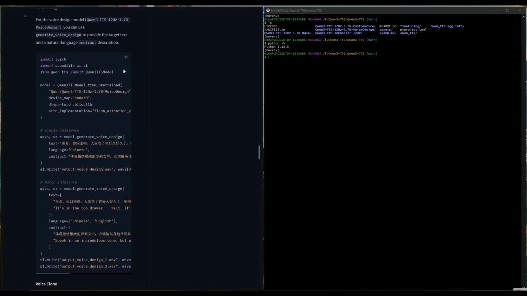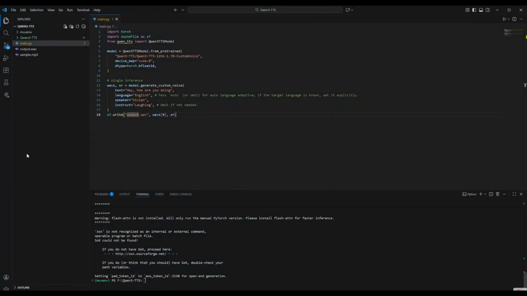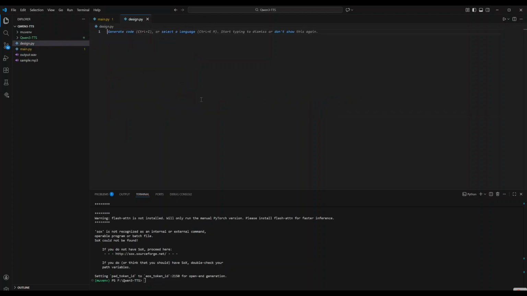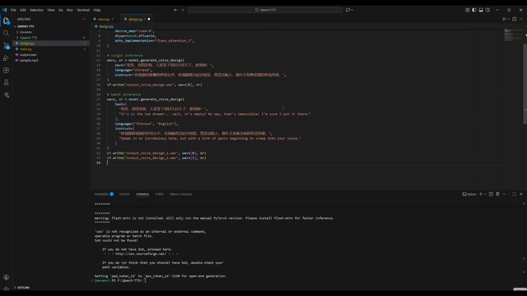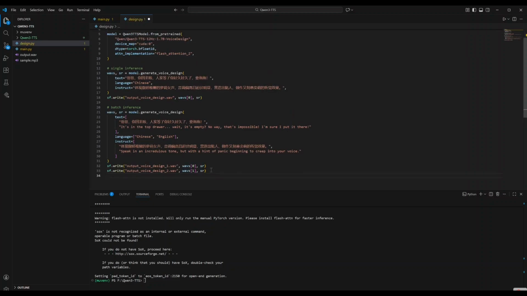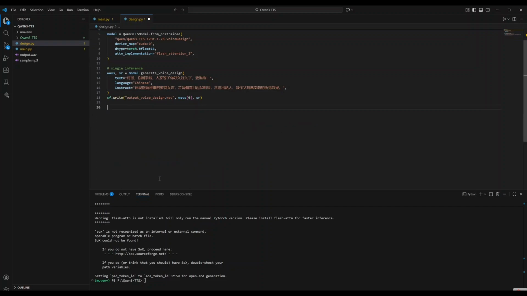Now we have voice design. I'm going to copy this code. Let's create another file, design.py. I'm going to copy entire content in here. Same thing in here. We have single execution and multiple executions. I'm going to delete this second one.